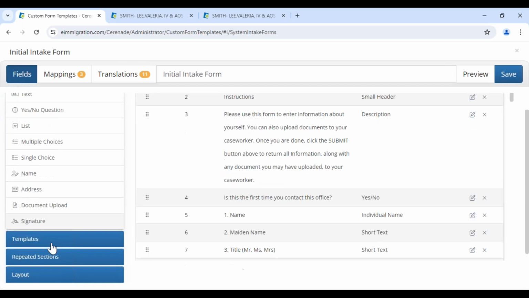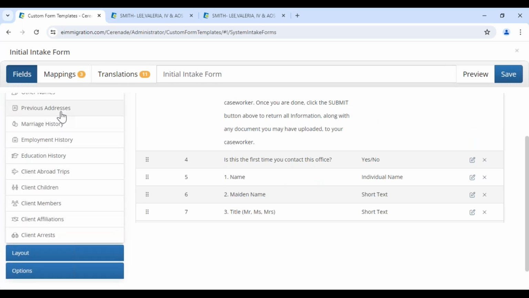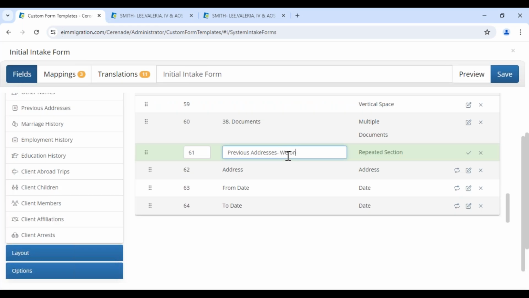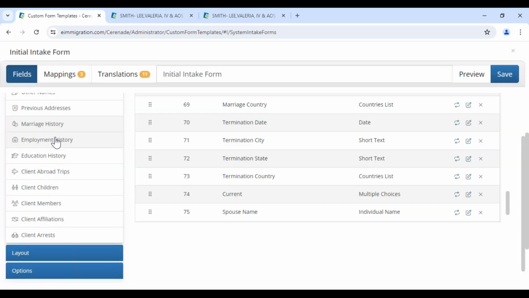The other thing you can also do is add repeated sections. What are the repeated sections? Well, how about I want to include what's your previous address history? Well, maybe I want to specify we only need the last 5 years. Right? So you can specify out of the previous addresses, we just need the last 5 years, or I want to add the marriage history, employment, education history, abroad trips.